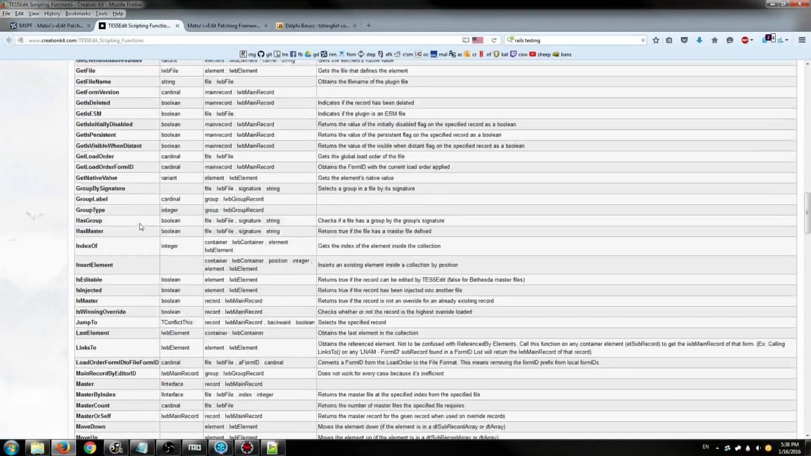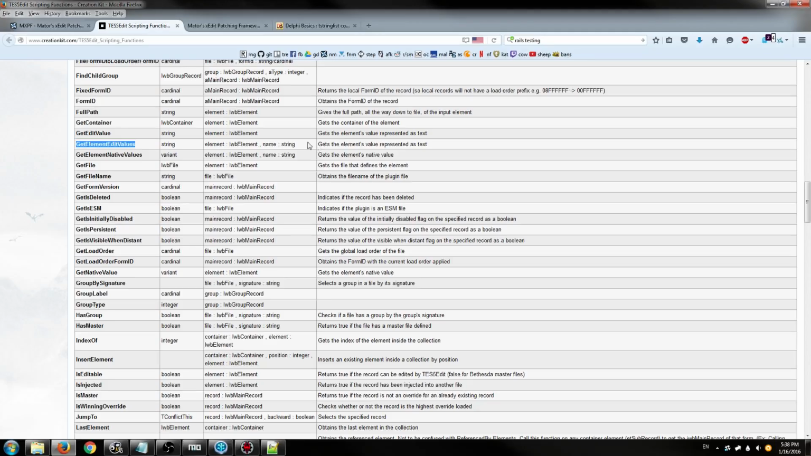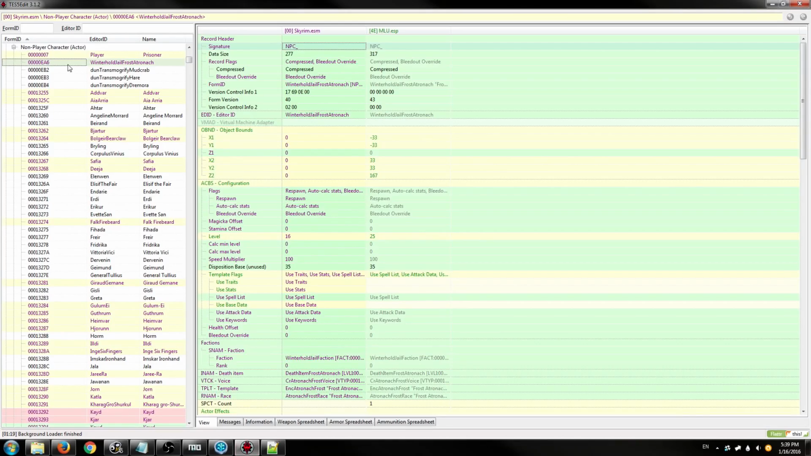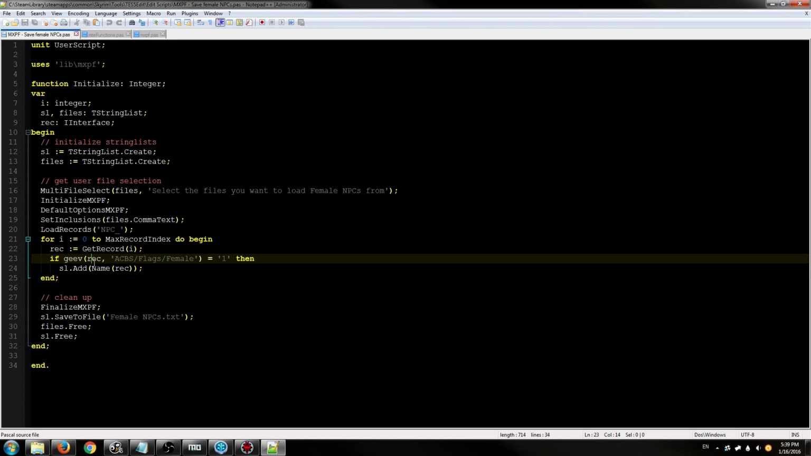In here, we can find get element edit values, and we can see that it returns a string. We feed in an element and a name, and it gets the element's value represented as text. It's a little misleading. This should be path. You can specify whatever path you want to any element for this to work. So in this case, we're using the record rec, and then we're using the path acbs/flags/female. That means that there's first an element called acbs. Inside of that element, there's an element called flags. And inside of that element, there's an element called female.